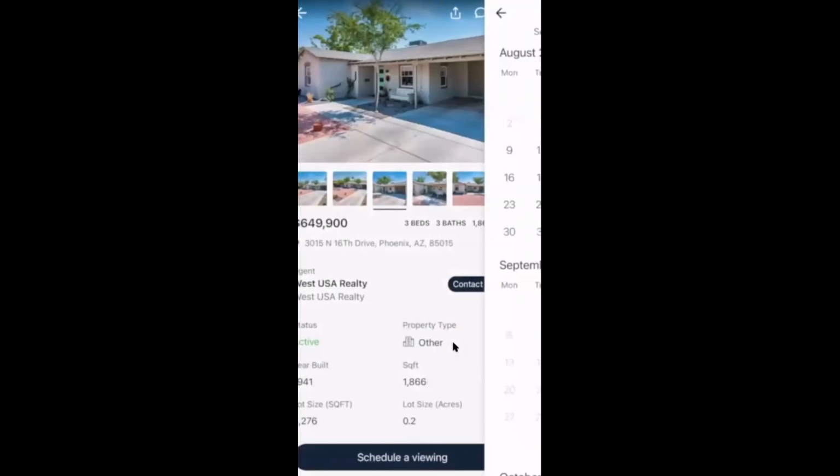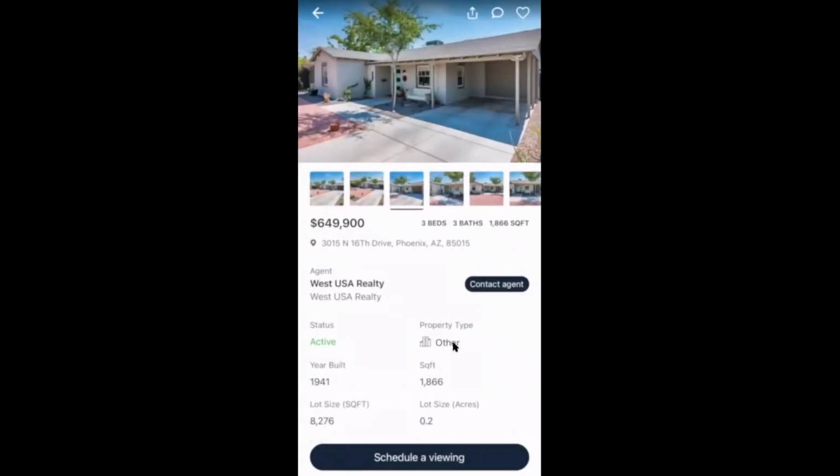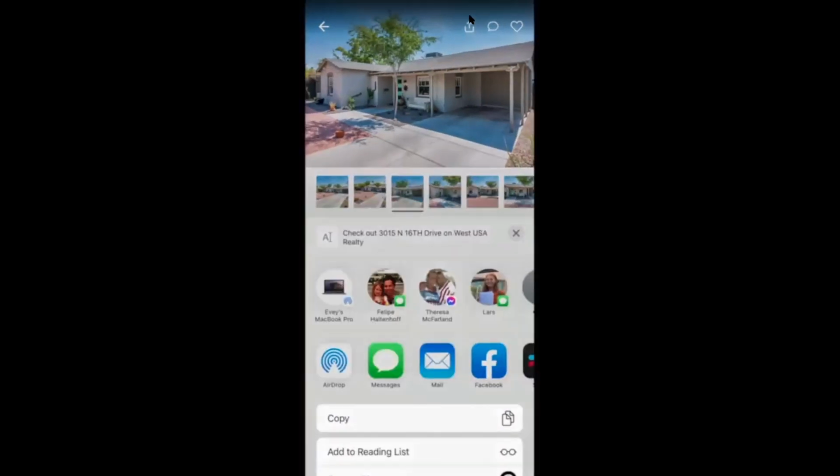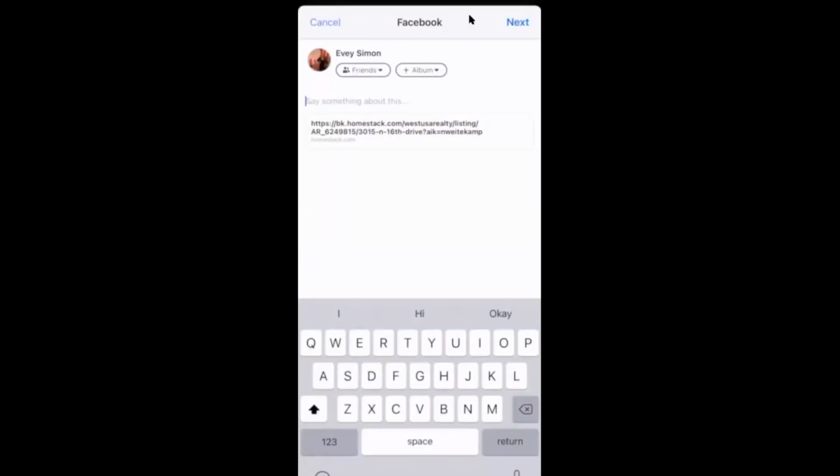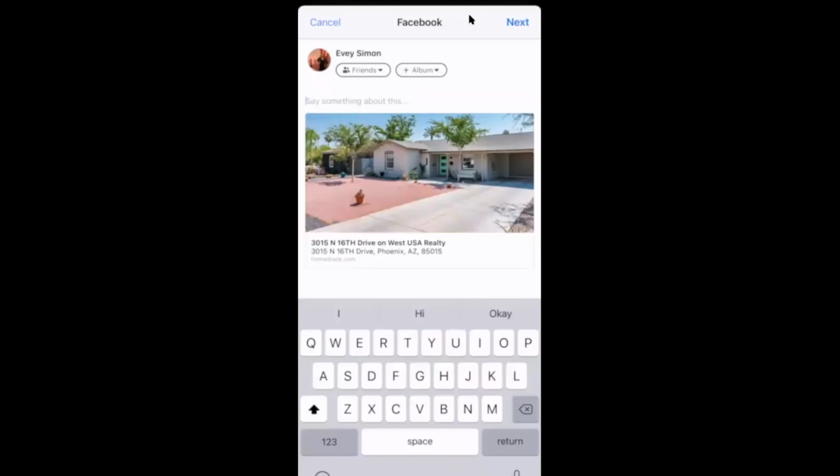So going back here to the listing, I can also share listings very easily. So if I am either the agent, so if I'm you, or if I'm even just a regular user, I can come in here and share this listing at any time via text message, email. I can share it on WhatsApp, LinkedIn, like wherever I'd like to. So let's just say I'm going to click Facebook. So anytime I want to share a listing, it's going to be very shareable. So I can share it anywhere I want.